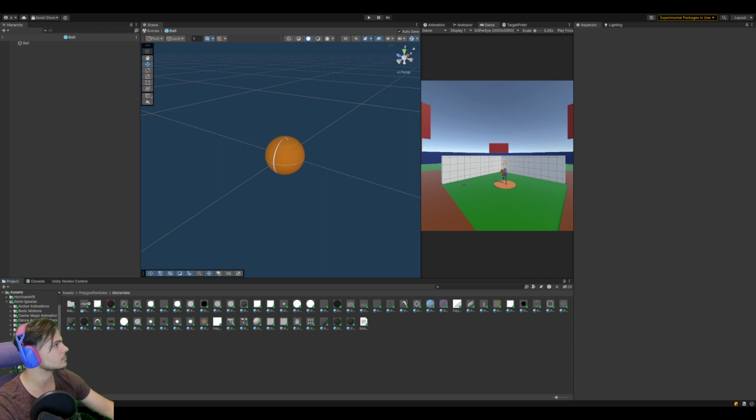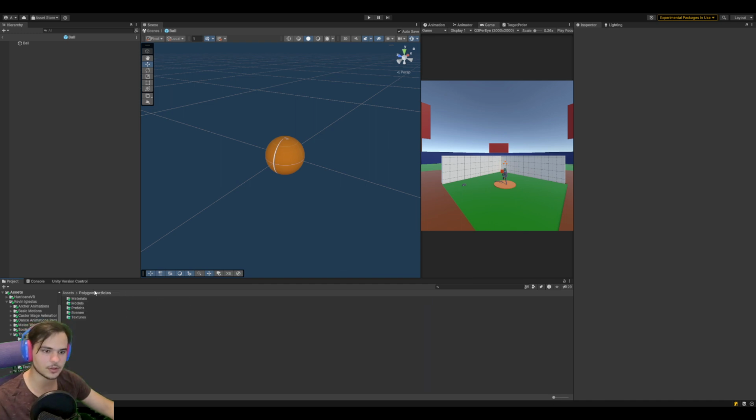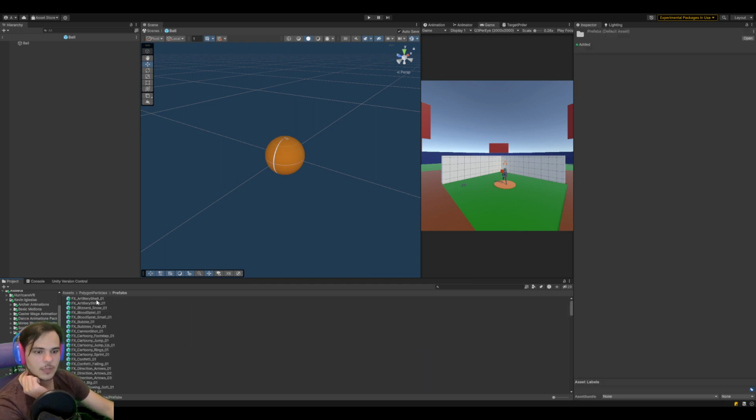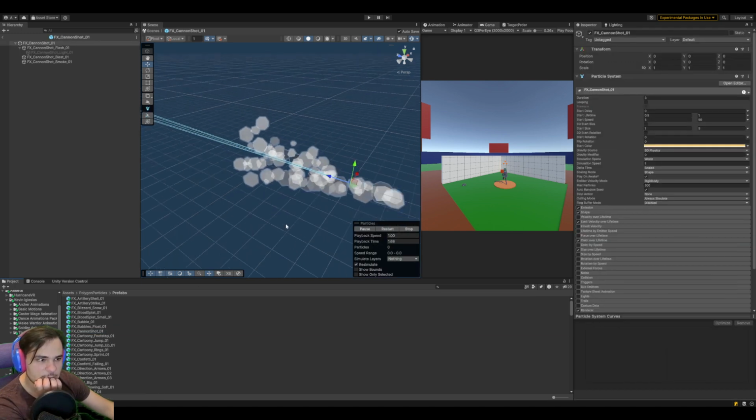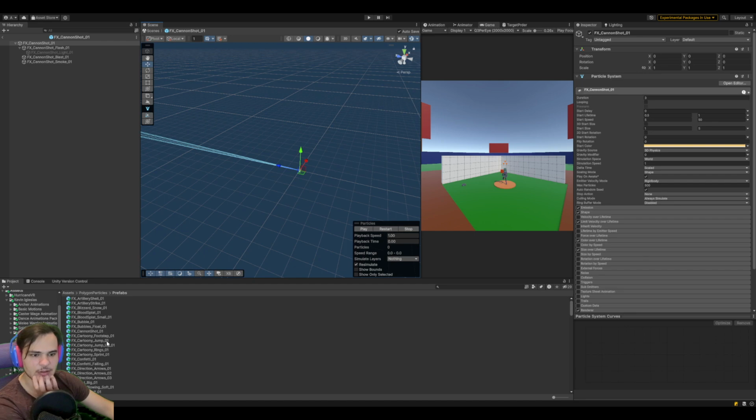Well, anyway. So, particles. Stare at them and pick the one that works for us. I don't think it's going to be visible like this, no. Cartoony cannon shot. Nope, that's too much. Cartoony jump.